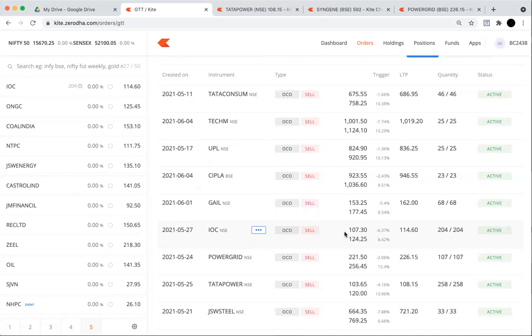All right. So here it is. This is my stop loss, 107.3, and this is my target, 124.25. Okay. So here are the percentages. Distance from last traded price, minus 6.37 and plus 8.42. That means if it goes minus 6.37 from where the last traded price is, then it would sell off for me and I would lose that 5%. Now it shows 6% here, but actually the price had gone up a little bit.